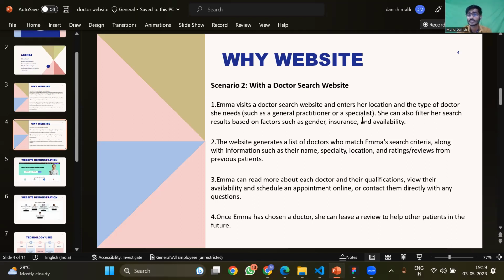She will go to a doctor search website and enter her location and category of doctor, such as a general practitioner or a specialist. She can also filter her search results based on gender, insurance, and availability, and so on. The website generates a list of doctors who match Emma's search criteria along with information such as their name, specialty, location, rating, and reviews from previous patients. Emma can read more about each doctor and their qualifications, view their availability, and schedule an appointment online, or contact them directly with any questions. Once Emma has chosen a doctor, she can leave a review to help other patients in the future.